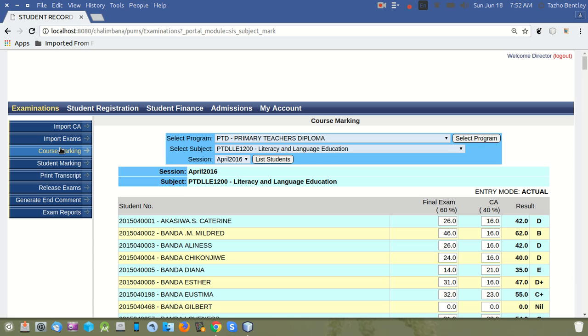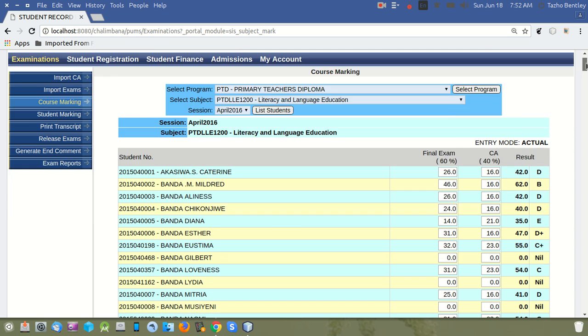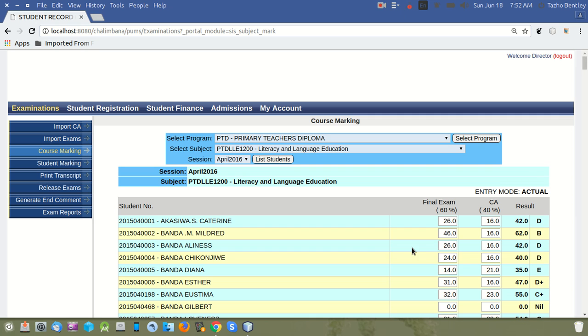So this is a good feature. If you've successfully done your import CA and import exam, you need to come to course marking so that you see those changes if indeed they are in effect. So as you can see, exam and CA, the two are added up to give the final grades for the students. So you're going to use this feature very much to verify how the process of importing has been.